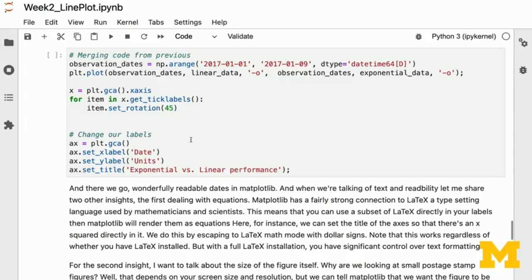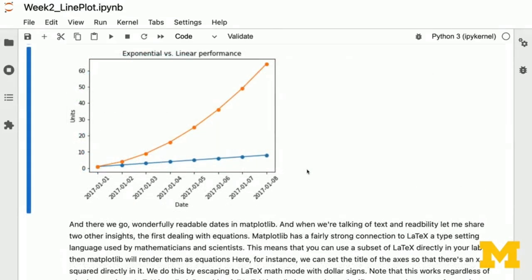So let's add back in our headings now. So the exact same thing, but now I've added to the bottom our labels, X, Y, and title. I tend to add my labels at the bottom, but that's just habit. As you saw earlier, you can add those whenever you would like to. All right, there we go. Wonderfully readable dates in Matplotlib.